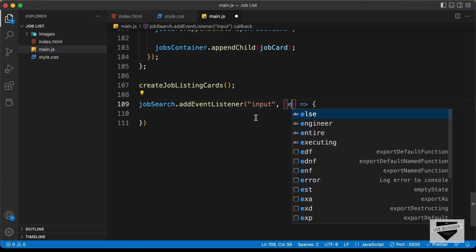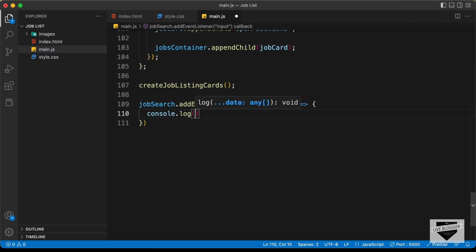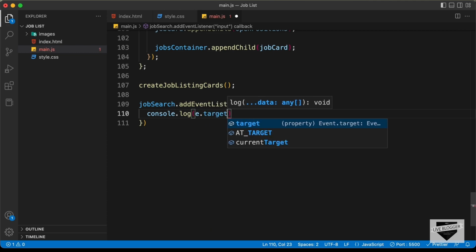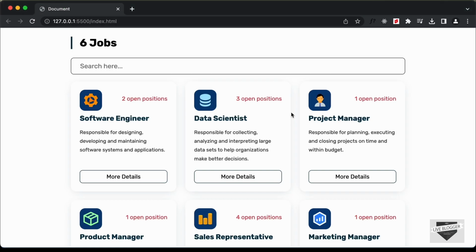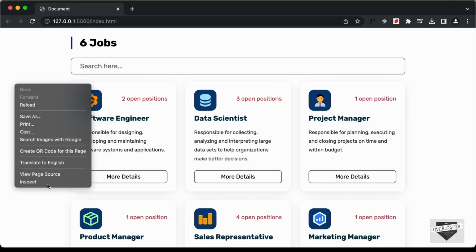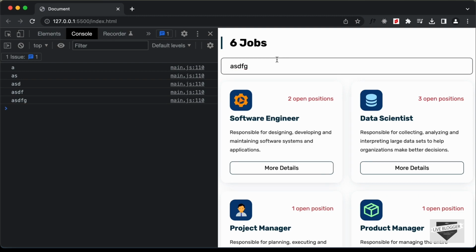So I'll just call it e, and I'll just type console.log, and here I'll just type e.target.value. Right, now this will get the value of the input field and display it on the console. So I'll just open the console, and let's type something over here, and we can see that the text is displayed over here. And if I remove something, we can see that the event is fired.